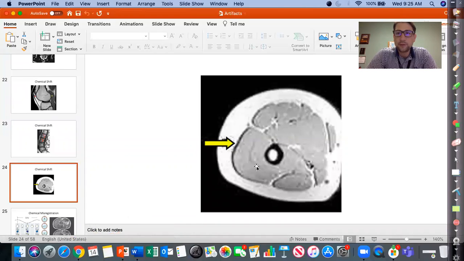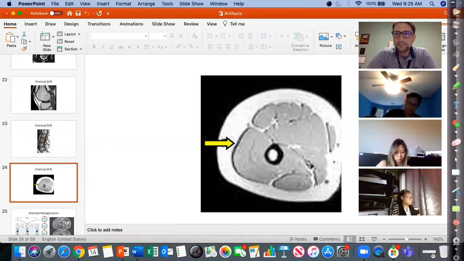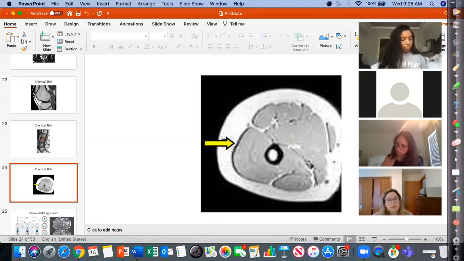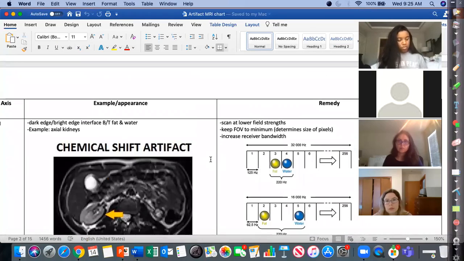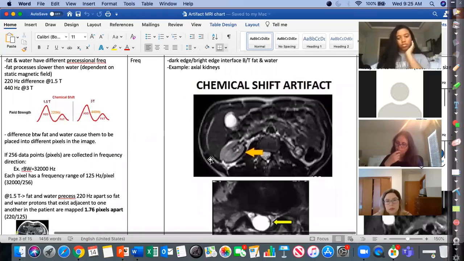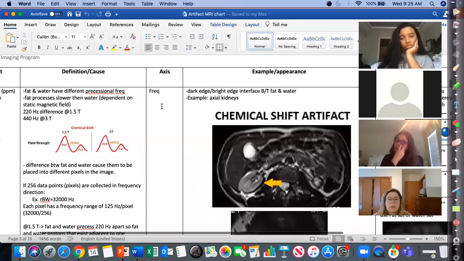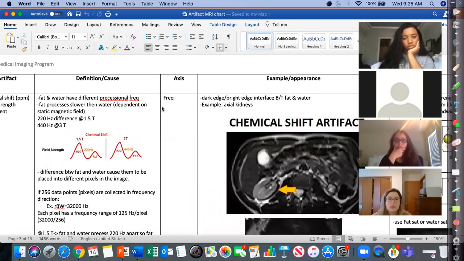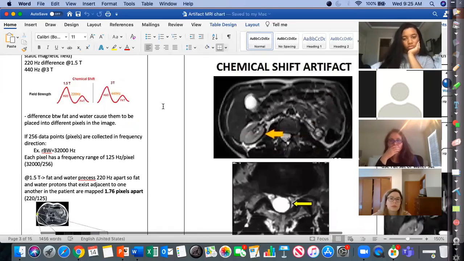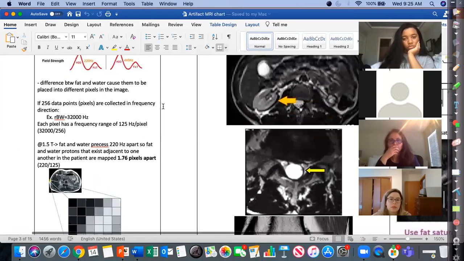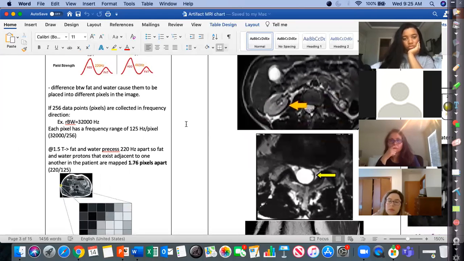All right, any questions about that? So main takeaway, this is going to be on the frequency axis, which is not as common. So make sure you really highlight this. This artifact occurs in the frequency axis. More often than not, these artifacts typically appear more on the phase axis. And this is something we can't completely eliminate unless we fat sat.